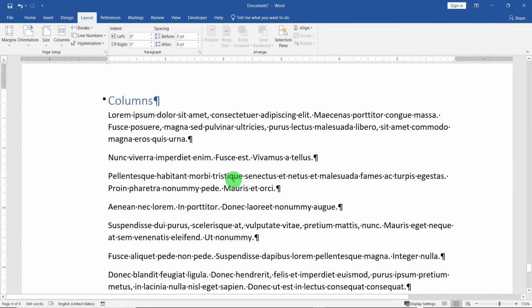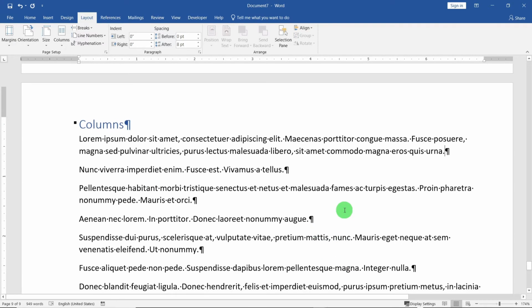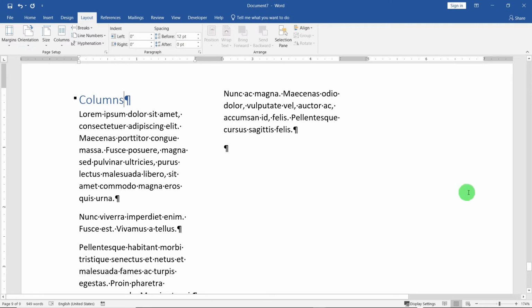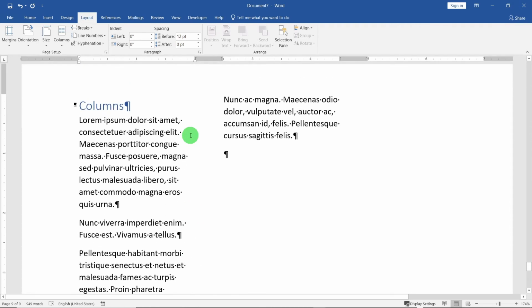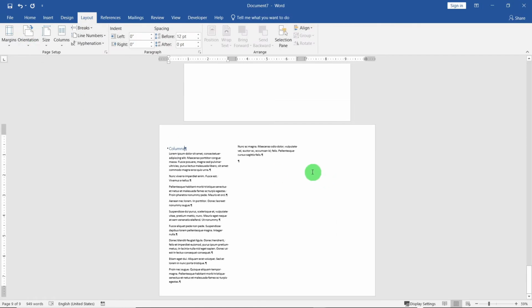We might want to format our page into columns. I'm going to set narrow margins here so it's a little easier to see what's going on. To format our section into columns, under the page setup and then columns, I'm just going to use 3 columns to demonstrate. So you can see that it's split this page up into 3 columns. I'm also just going to make this landscape to make it a little easier to see.